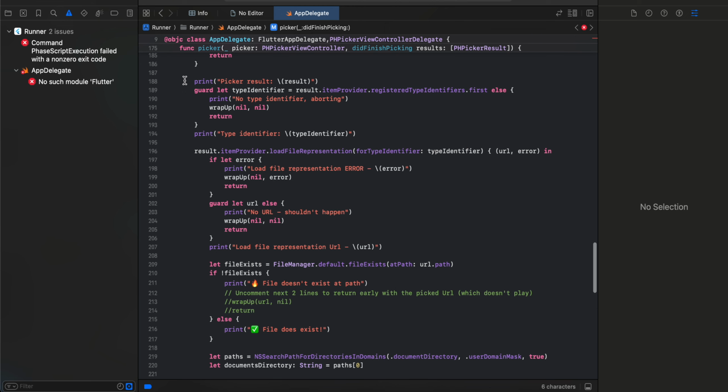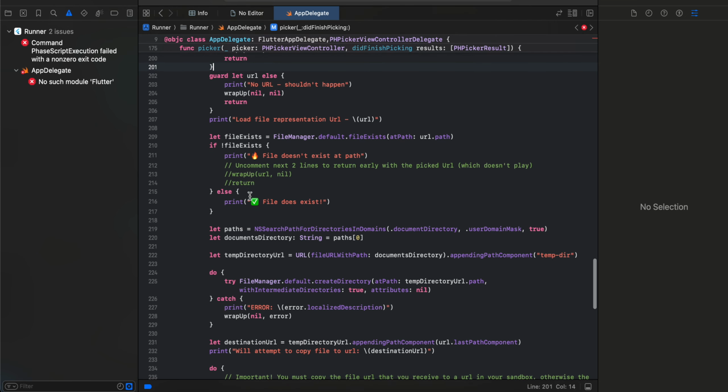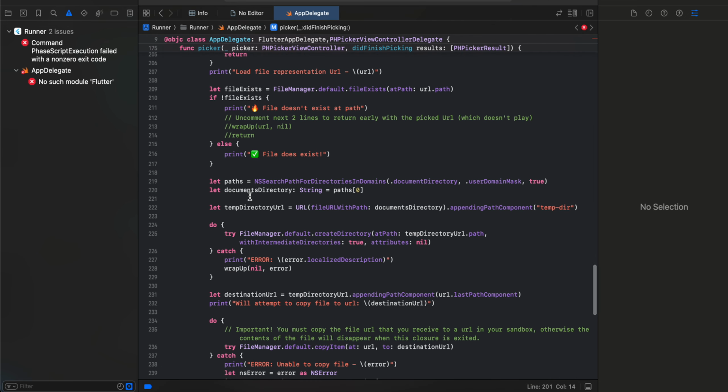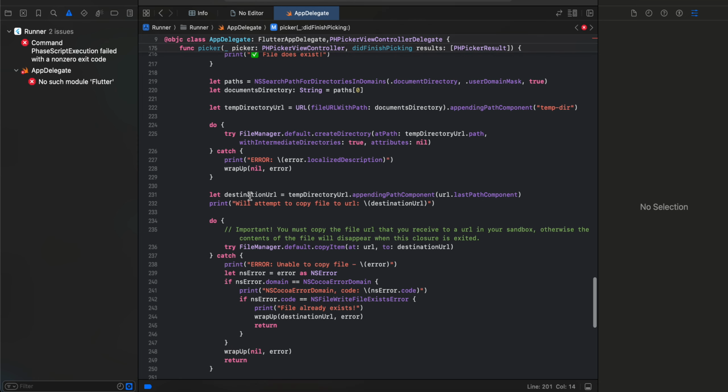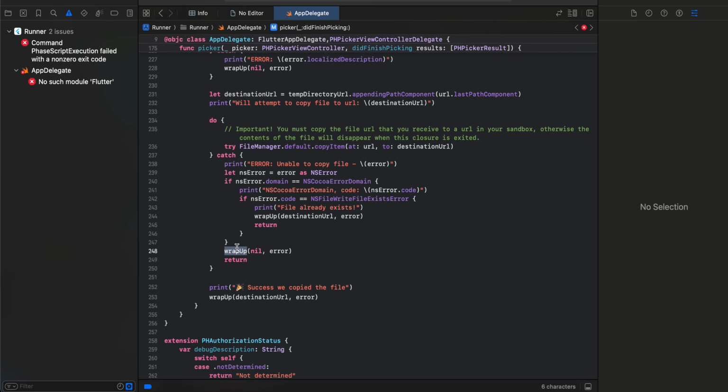Then this is boilerplate code for saving that particular result to a temporary directory, because we can't directly extract the video URL from that picked video. We have to save it to a temporary directory. Once we get the temporary directory URL over here, we send it back using our completion handler. In case of any error, I will send back the error as well, but here as you can see I'm sending the destination URL as well.